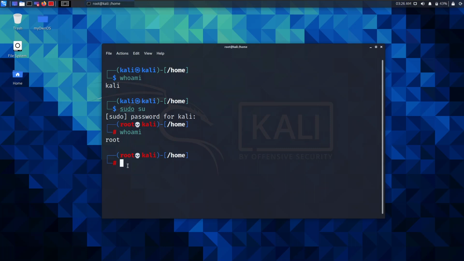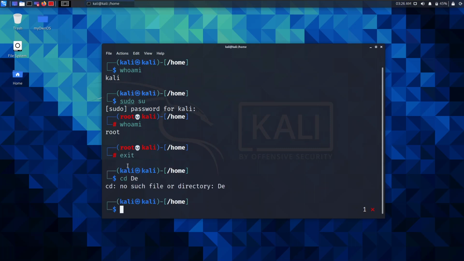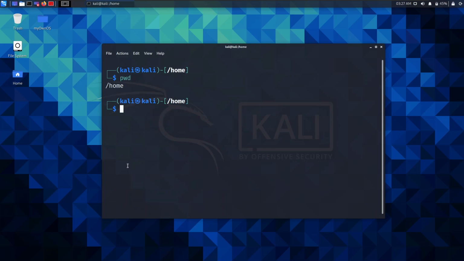First of all, I'm exiting as the root user. Let's move to the desktop so you can see easily behind it. cd Desktop. Okay, before that, I'm going to show you some commands. cd stands for change directory, and pwd stands for present working directory. If you don't remember these commands, then just note them down. pwd stands for present working directory. I am currently in the home directory.